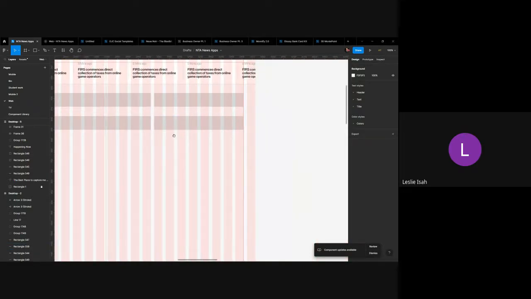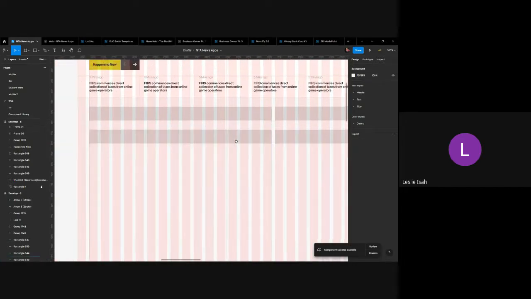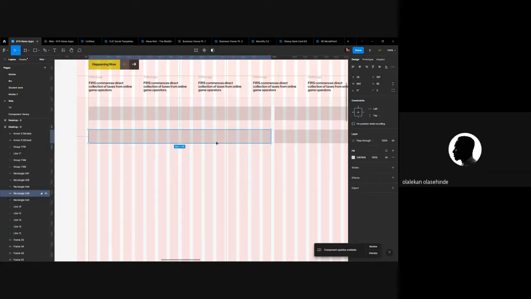1, 2, 3, 4, 5, 6, 7, 8, 9, 10, 11, 12, 13, 14, 15, 16, 17, 18, 19, 20, 21, 22, 23, 24. So it's 24 columns, which is fine. So if you divide 24 by 3, what do you have? 8, right? Yes, 8. So if you count 8, let's see, this is 4 and this is 8. So if we do this, this is 3 columns.